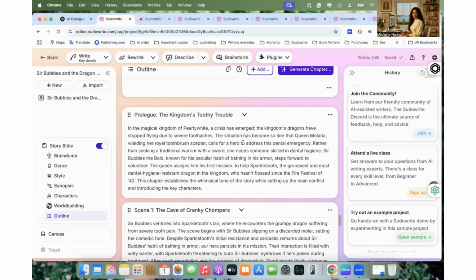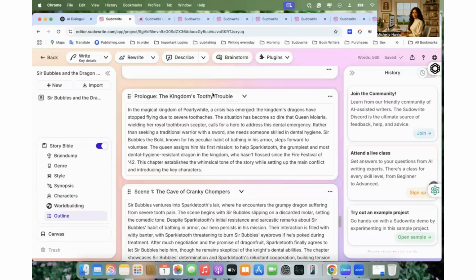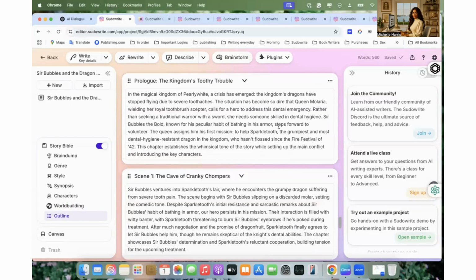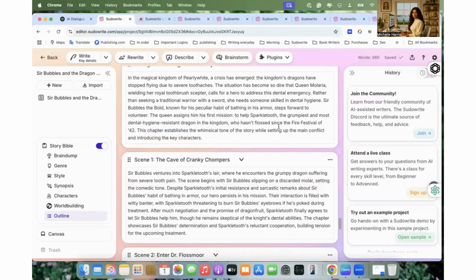So first, the prologue: in the magical kingdom of Pearly White, a crisis has emerged. The kingdom of dragons has stopped flying due to severe toothache. The situation has become so dire that Queen Meloria, wielding her little toothbrush scepter, calls for a hero to address this dental emergency. Rather than seeking a traditional warrior with a sword, she needs someone skilled in dental hygiene.